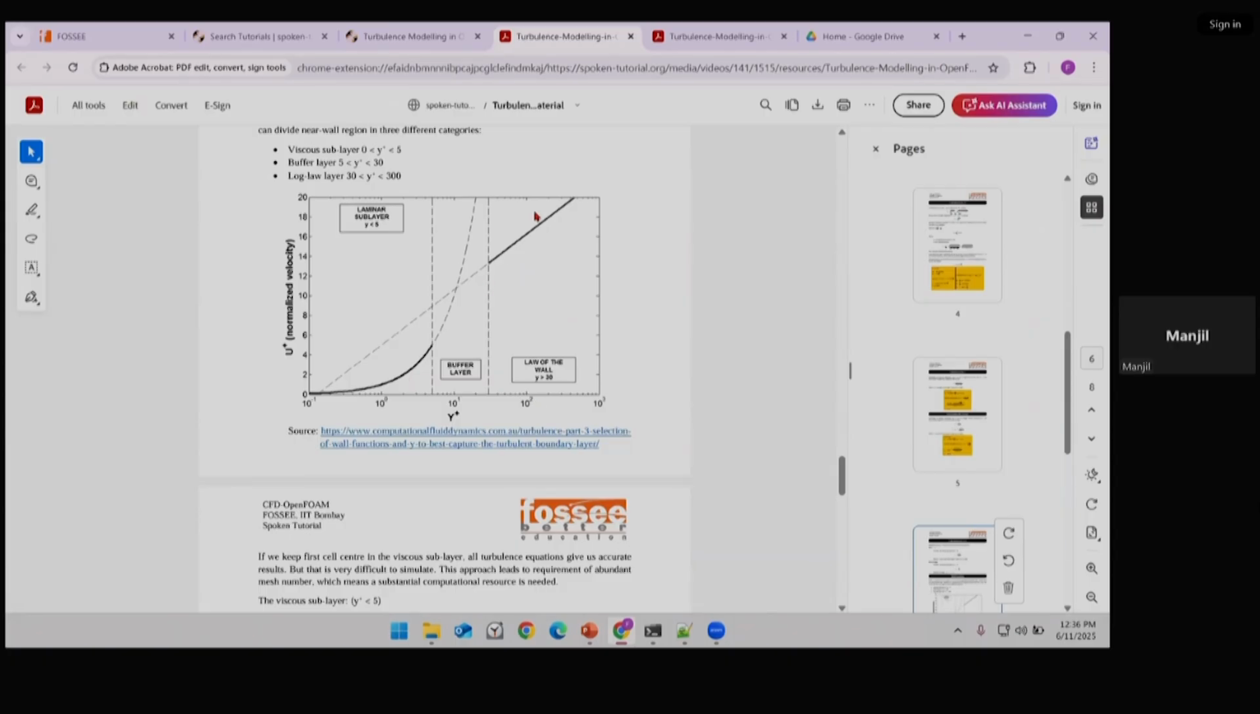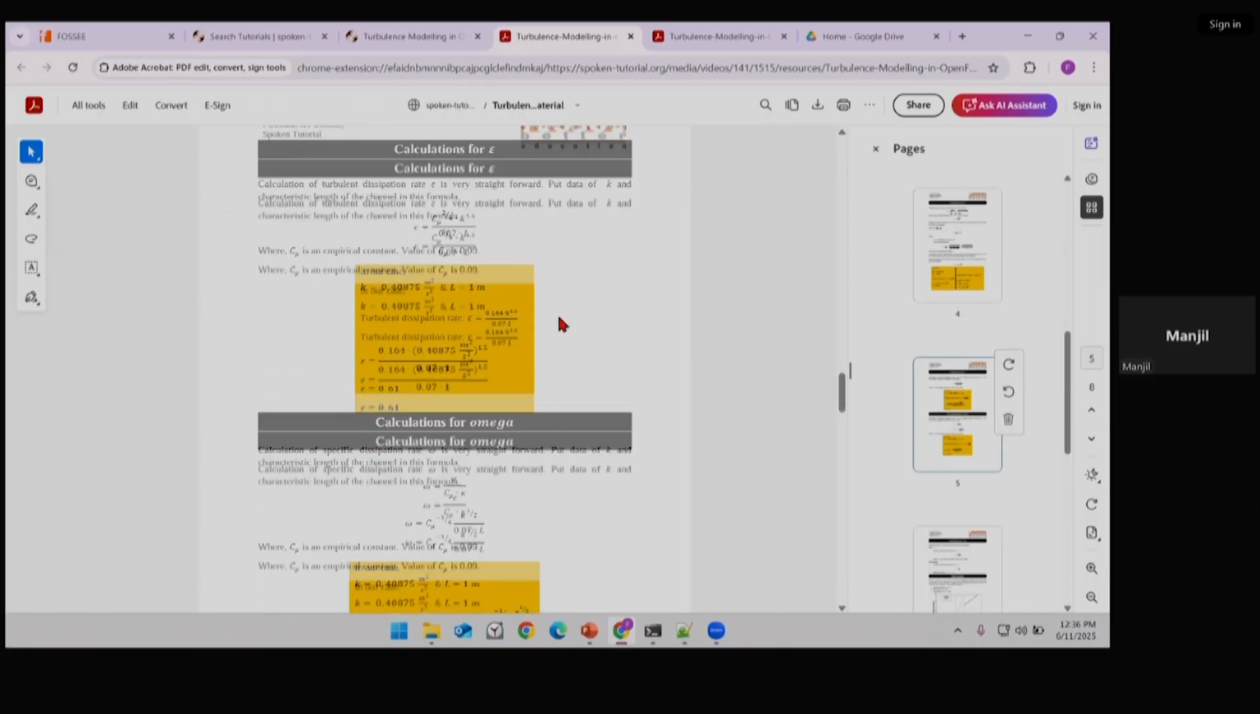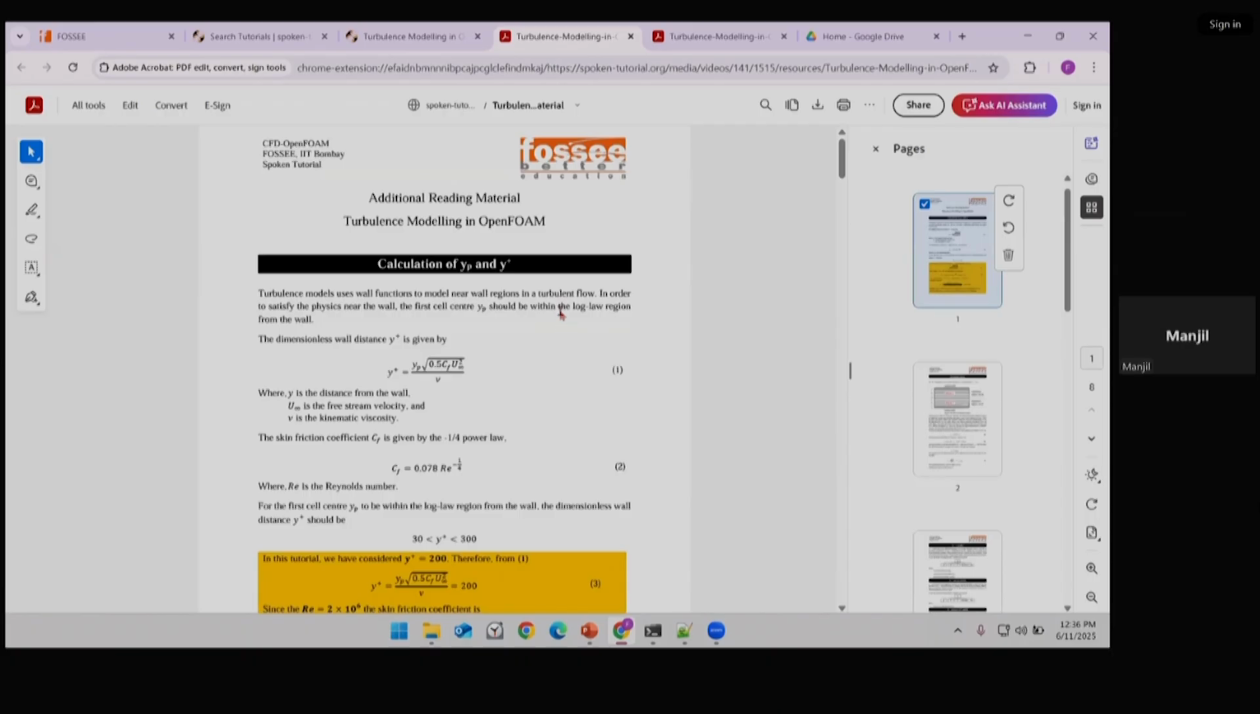By taking y plus equals 300, we won't do y plus equals 1, because this will require a very fine mesh, and it will take a very long time for our simulation to run. So we cannot run the simulation here. So we'll be taking y plus equals 300 in the log law region, where u plus varies with y plus as a log function.